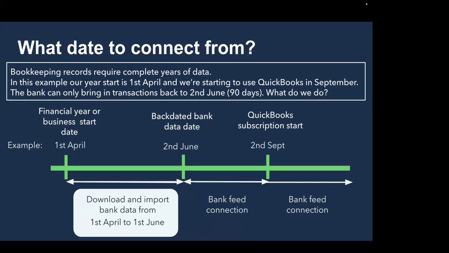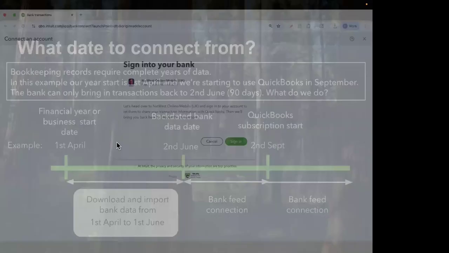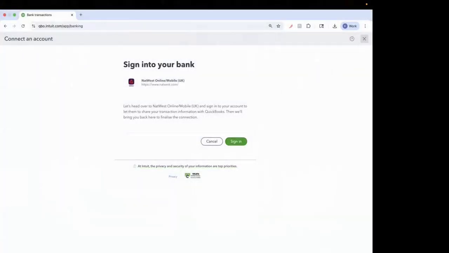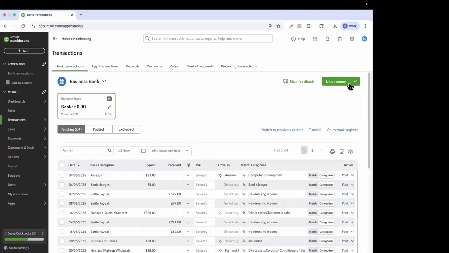So we're going to have a look now at how to import. So for those of you that can't connect your bank, or where you've got a missing section of data because your bank doesn't go back far enough, we're going to look at how to bring that in now. Okay, so instead of clicking link account, we're going to click the down arrow and click upload from file.